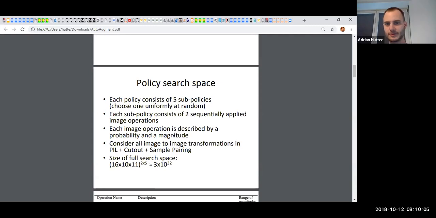And so the set of transformations which they consider is all of the transformations in the Python image library which are image to image. In addition, they look at cutout and sample pairing, which we're going to look at in a minute. So they use 14 transformations from the Python image library together with these 2 transformations, which gives them a total of 16 transformations.